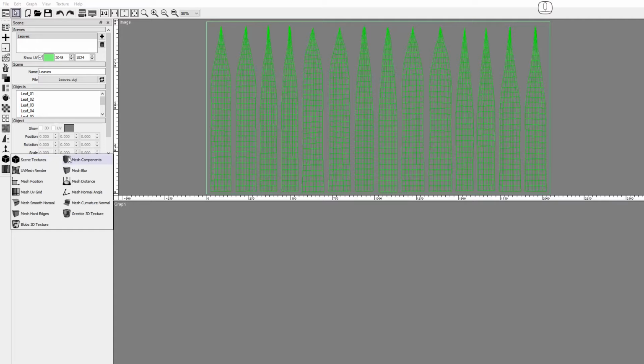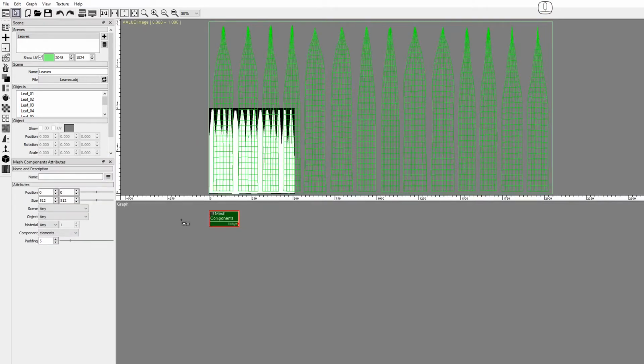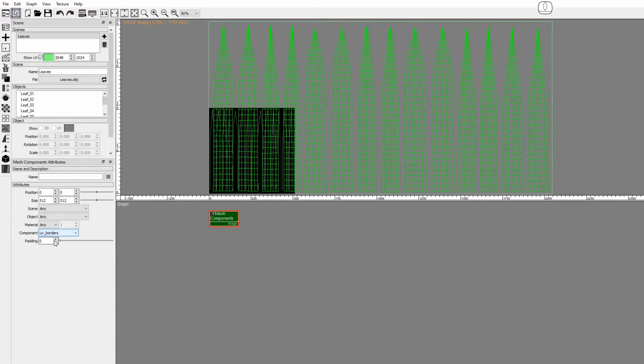Add a mesh components node. Set the component to UV borders. And set padding to 0.